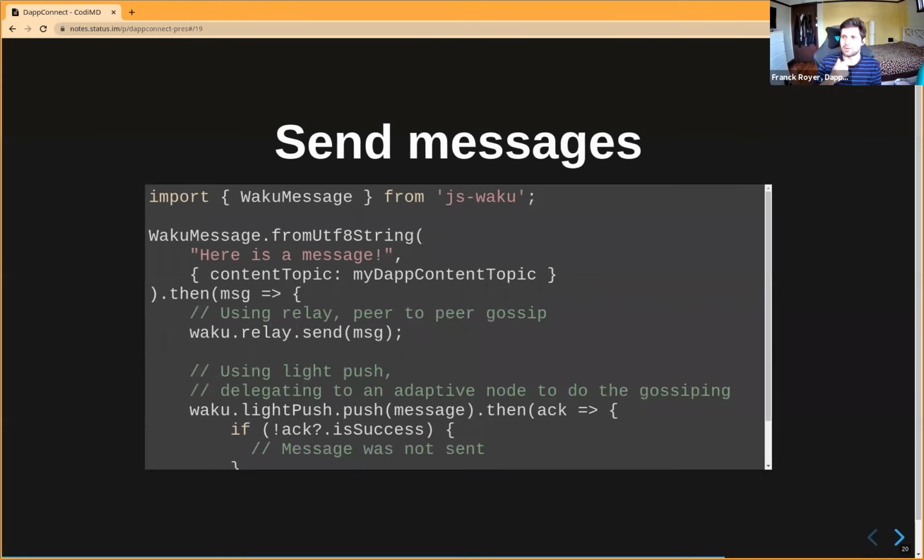To send messages, it's a bit more. If you just look at the first part, a Waku message is just a message over Waku. When you create a Waku message, you specify the content topic to ensure that it's only received by other instances of your DApp. And then you can see waku.relay.send. So using relay, that's peer-to-peer. You can use relay to send a message to neighbors, who can then broadcast it to their neighbors.